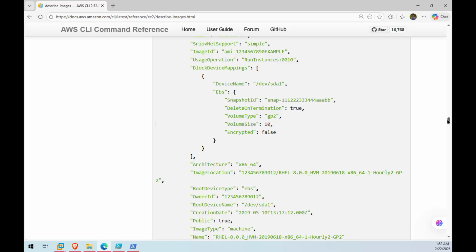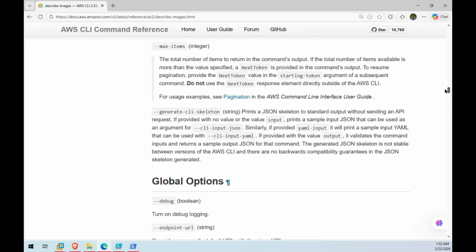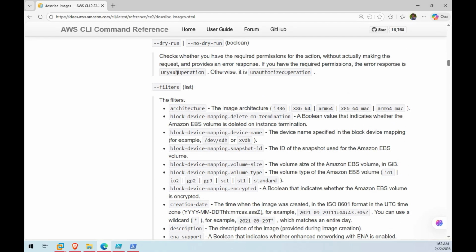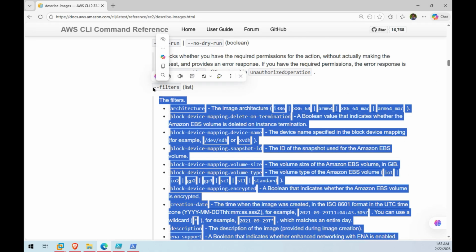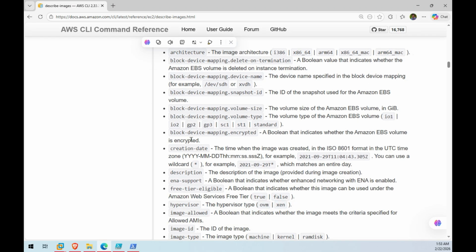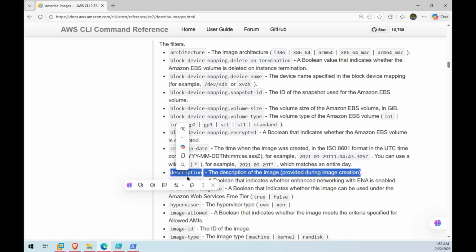Okay, perfect. So here is the filter list, showing what filters we can use, and all the descriptions are also given here. So we are going to use the description, which is the description of the image provided during the image creation. With this filter, whatever value we give will produce the output based on the input that we are giving.